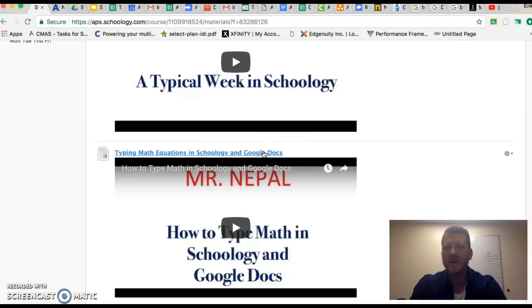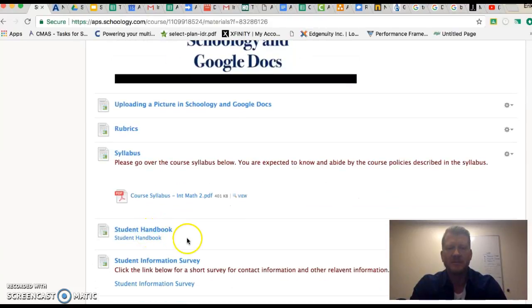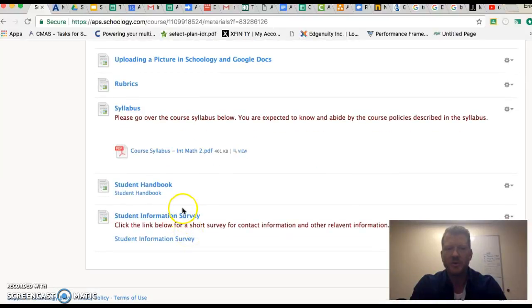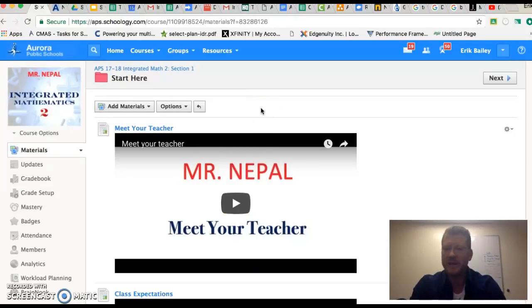It's a subtle thing about a math class that he needs to explain, of how they need to type in math equations. And then he also has some different files here about uploading a picture into Schoology, rubrics, syllabus, the student handbook for the school. So he just has it as a catch-all place for all the things about his class and different things about the school too. He has it all in this Start Here folder. So this is a great example.